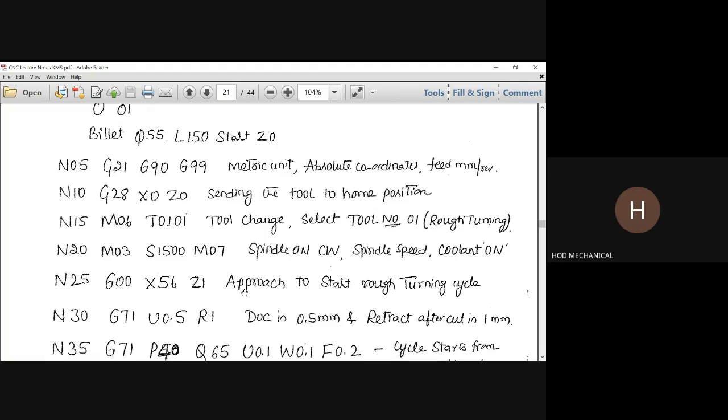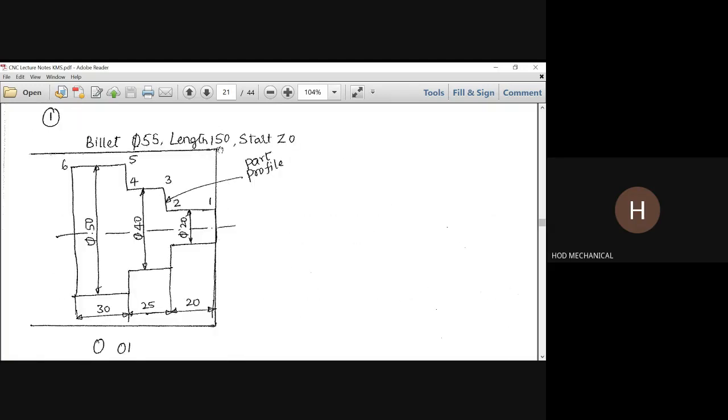G00 X56 Z1, approach to start the rough turning cycle. This is very important, you can now just observe. What is this point? This point is called 55, correct? We are doing diameter programming, so the whole diameter you are going to consider. The maximum diameter is 55.